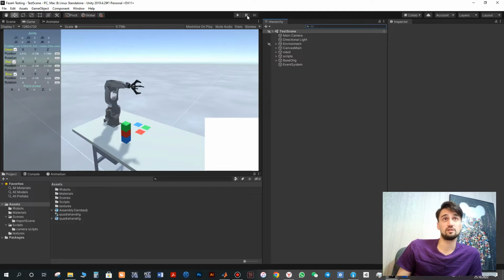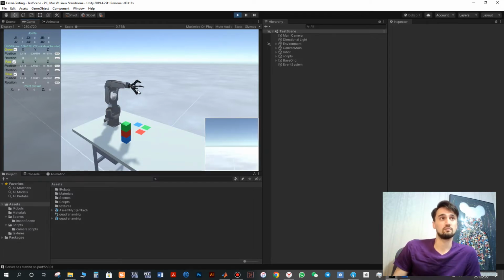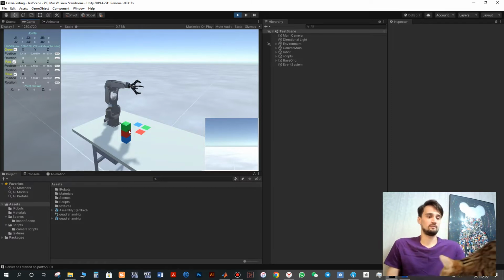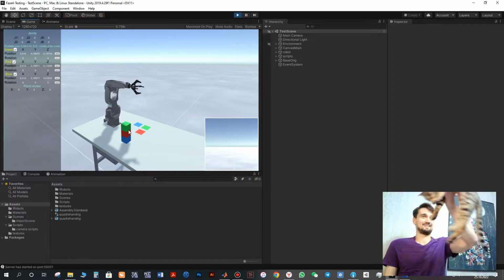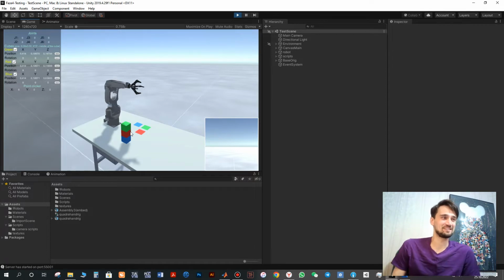So for this procedure we will detect the color, we will create an additional camera, attach it to the end effector, then it will detect a particular color, and we will sort these cubes. Okay, so let's start.